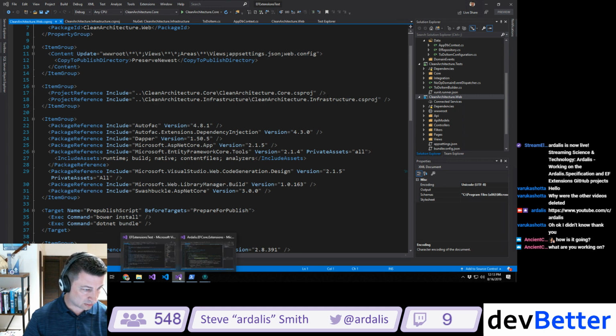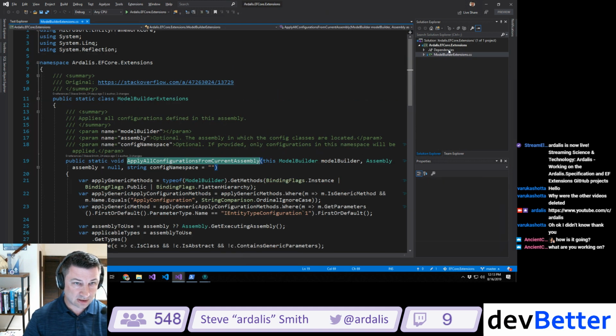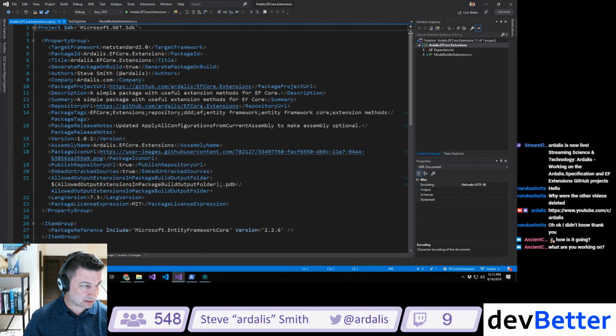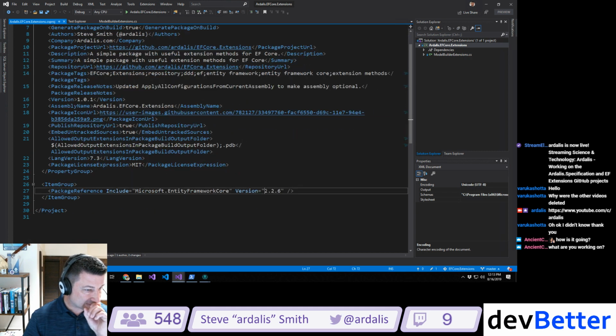Let's go back to the other project, EF core extensions, and usually I like to have things run on the latest version, but can I make this use an older version? Can I leave version out of it? Can I leave 2.2 star? How does that work?